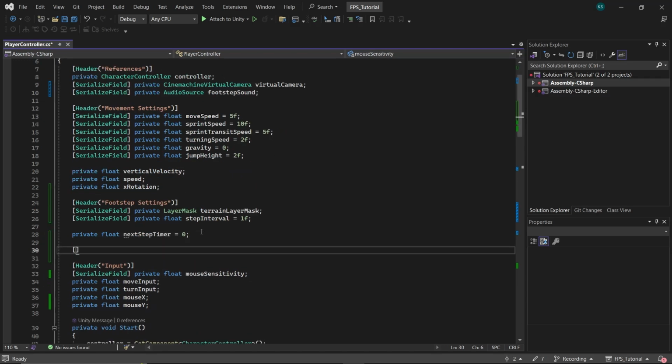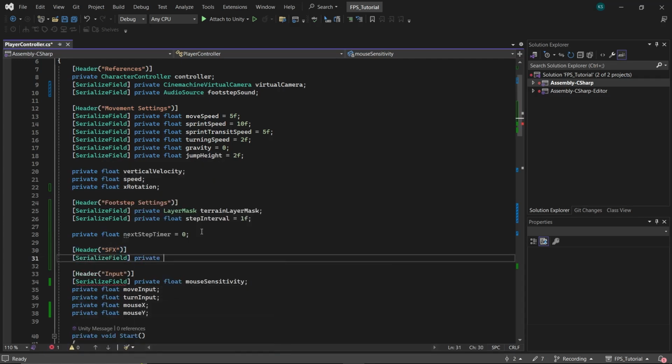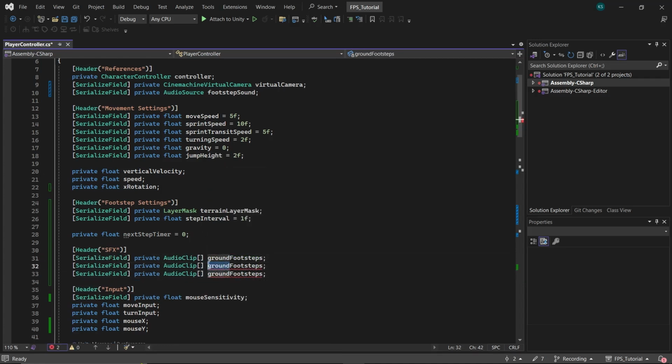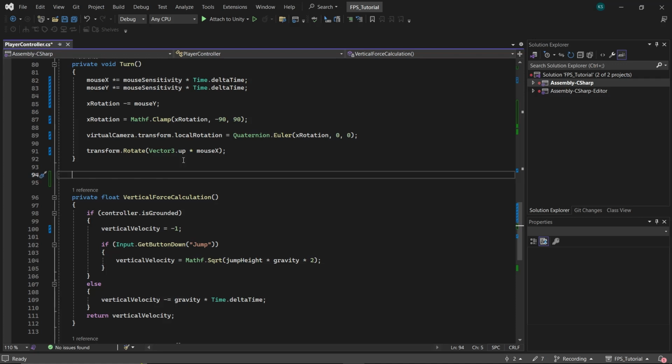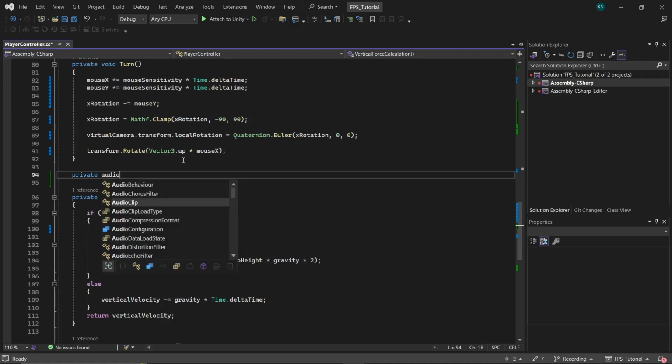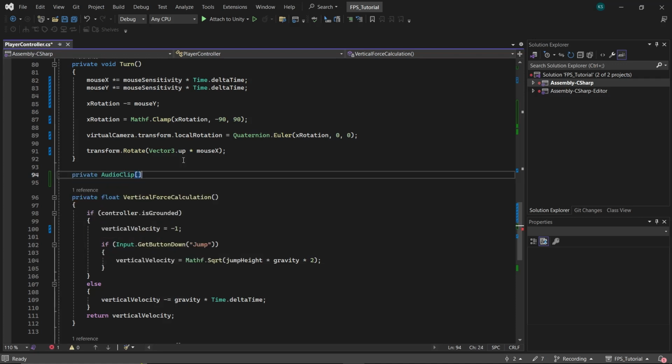Next, create a new header named SFX. Under this header, create arrays of audio clip for each terrain type you have in your game. For this example, we'll use three terrain types: ground, grass, and gravel. Name the arrays accordingly. Firstly, we need to identify which footstep sound to play based on the terrain the player is currently on. To achieve this, create a function named determineAudioClips that returns an array of audio clips.